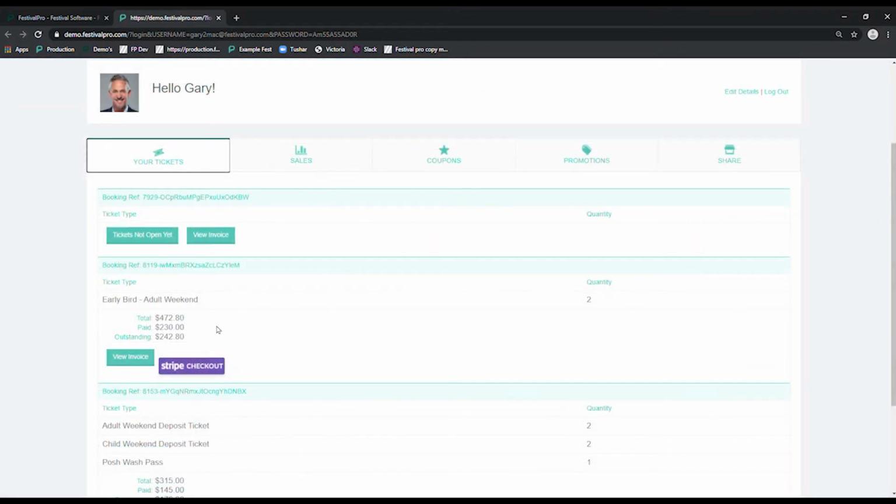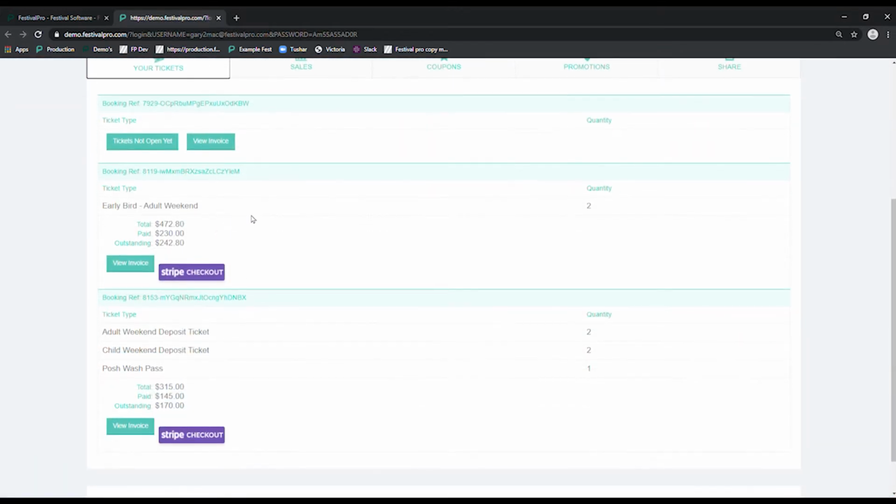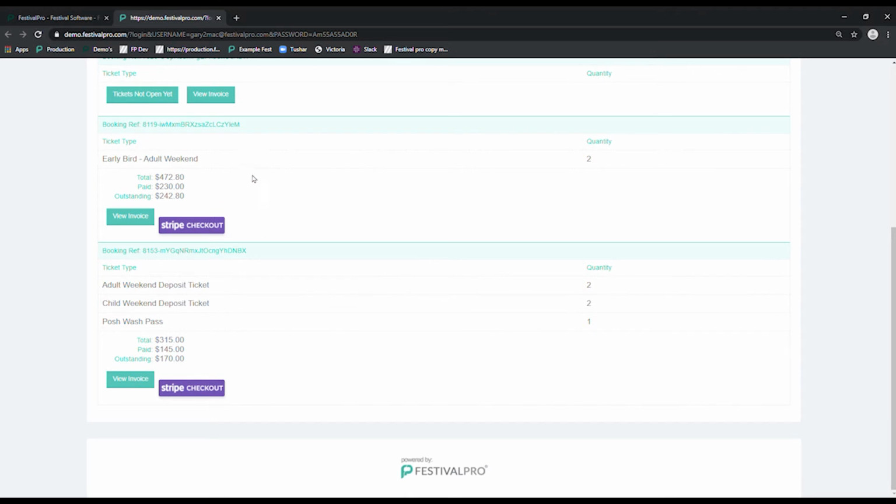So here's an example of what your customers will see when they log in. They can see what they've paid, outstanding amounts, and then they'll be given the option to pay with Stripe or view an invoice.